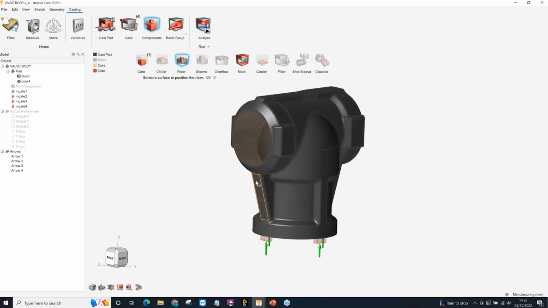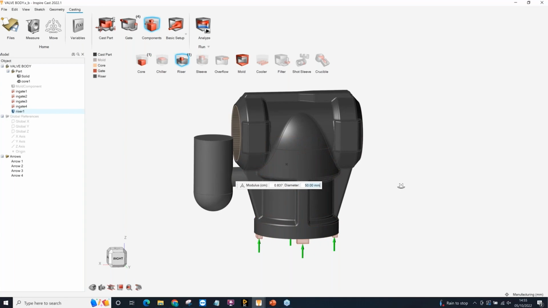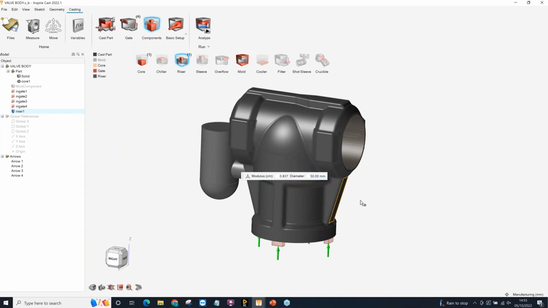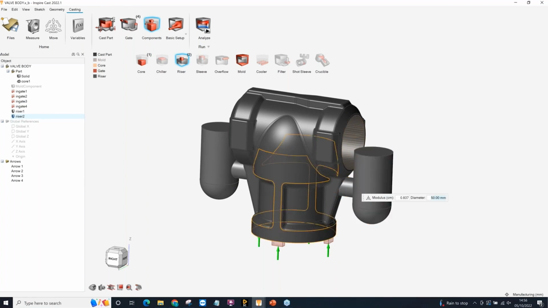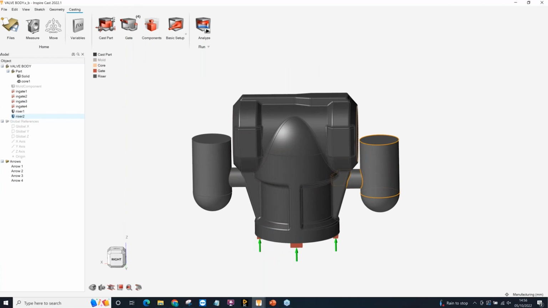And the next one I'm going to add is a riser. So I'm going to let the software create my risers. These might not be how you may design them in reality, but this is just giving you an idea of how the part may fill. I'm going to change the size of them, and I'll put another one on that size. So I've added two risers, and I'd be happy now to do some filling analysis and see what effect this has and how this fills.